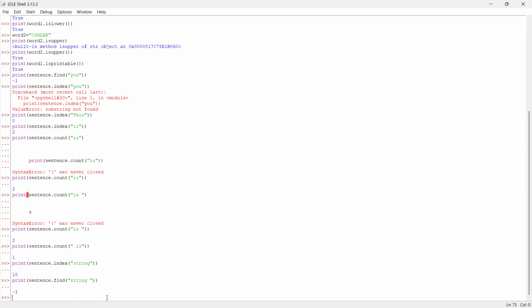Negative one. That means what? It's negative one because there isn't a space after it. In other words, the way string is in the original variable, there's no space after it. So it's trying to tell you that it didn't find anything like that. That's simply what it is saying.